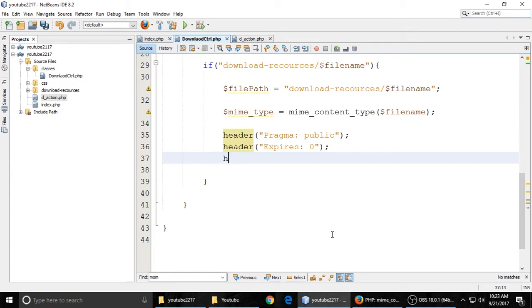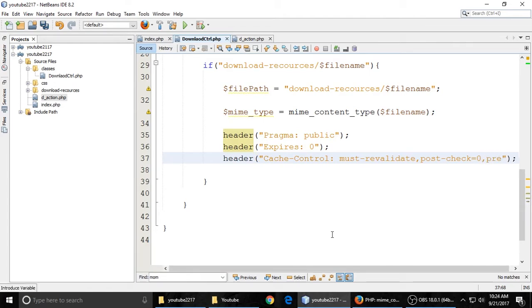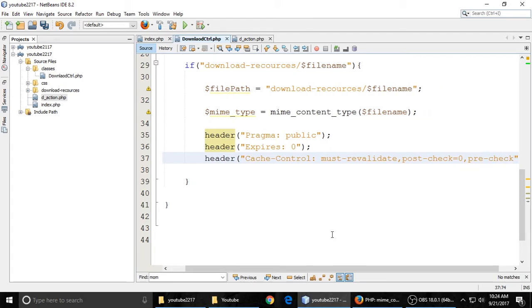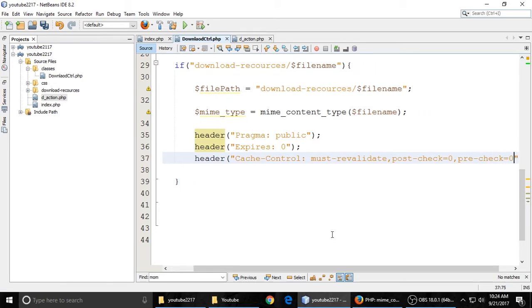And the next header is cache control, and must-revalidate, and post-check. The second is post-check, and post-check is equal to 0. Always set 0. And the pre-check, and also you have to set it to 0.